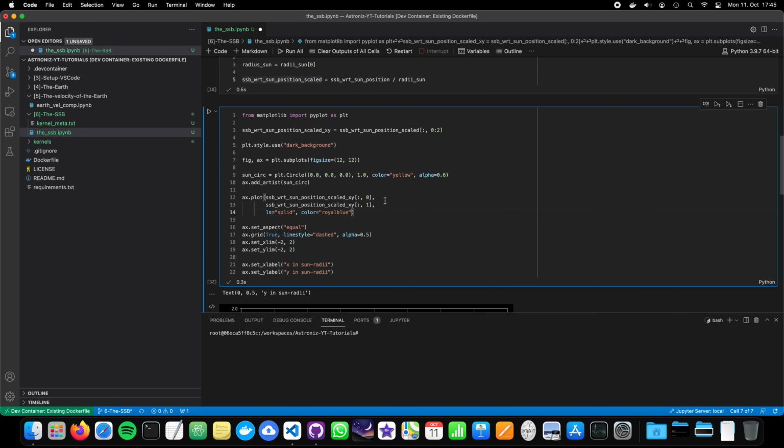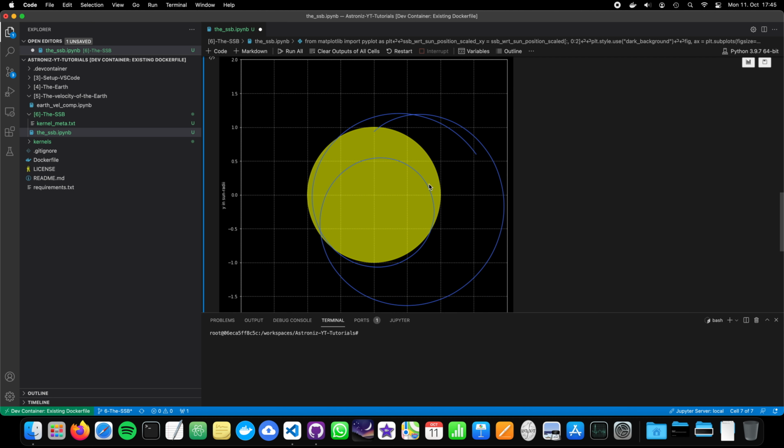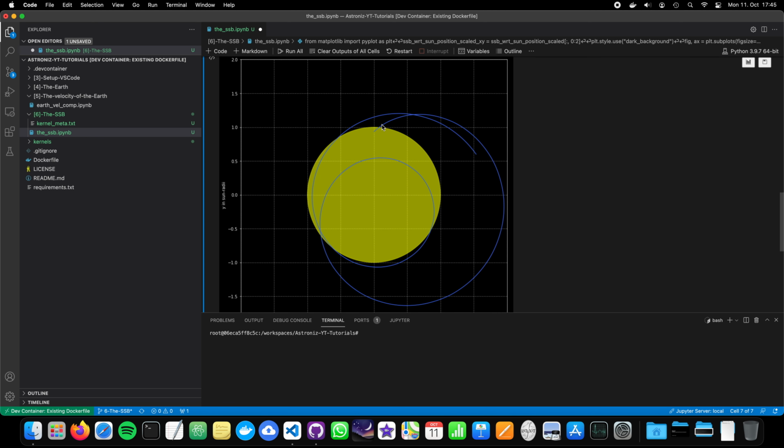Maybe we have to set the alpha value. I don't know. Oh no, it looks nice. And you can see here, what do we see here? We see the sun, top view, so only the X and Y plane. We see the solar system barycenter is the blue line, and how it propagates over time.